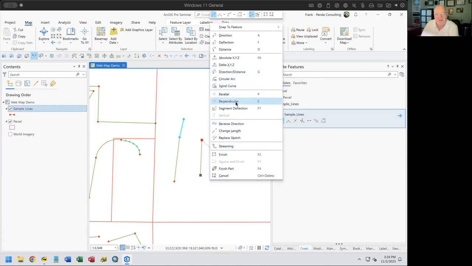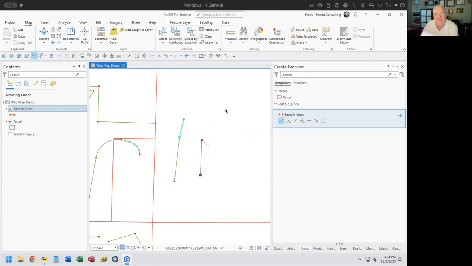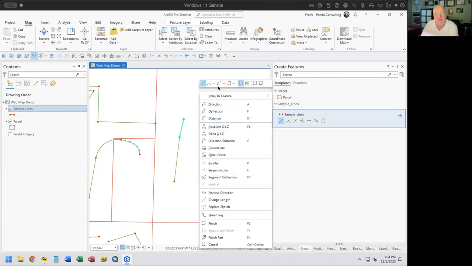Does it matter which type? That's exactly what I'm thinking. It might matter as far as which type. You can see I have reverse direction. I have change length here. I have replace curve. I have streaming, but I don't have the actual deflection. The segment deflection should be prompting me, and I don't see it prompting me on here. So it might matter. It might matter also whether it's a COGO line or not a COGO line.